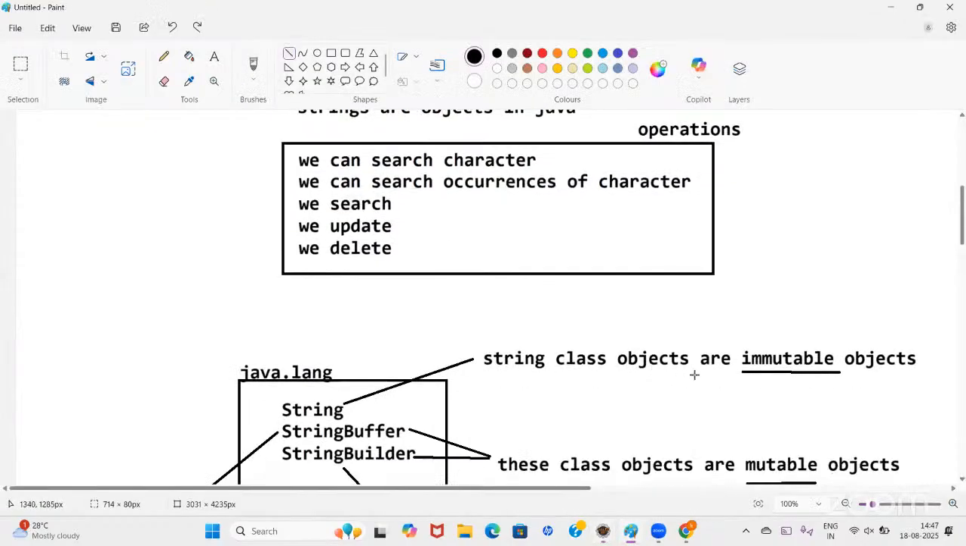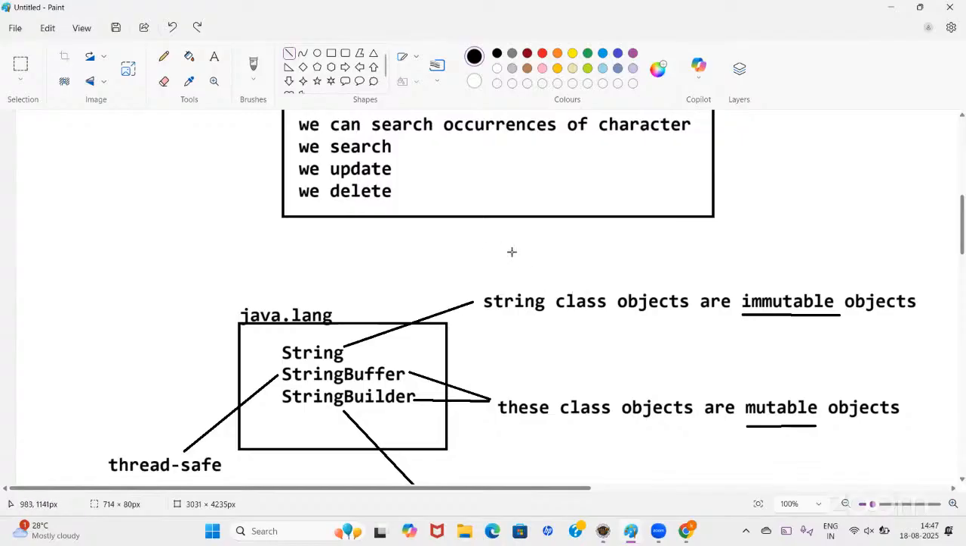String class objects are immutable objects. Immutable means we cannot modify.